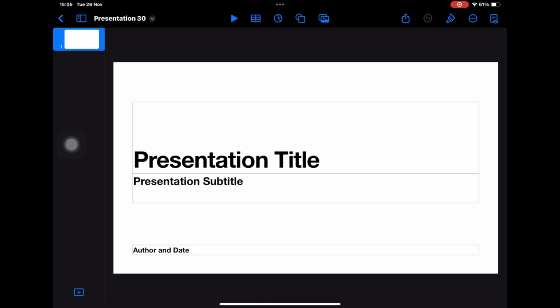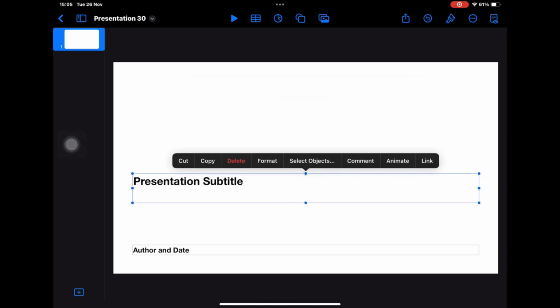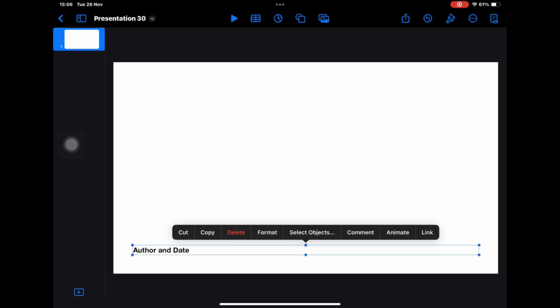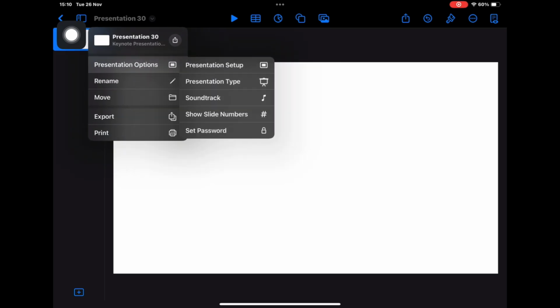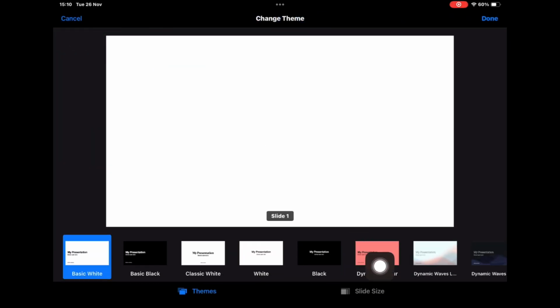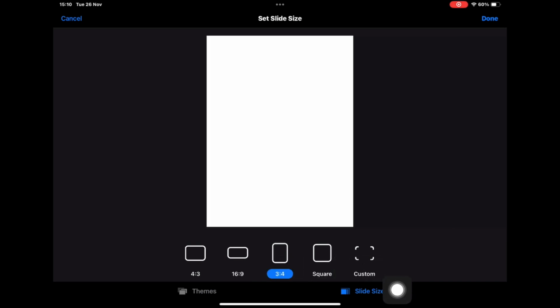Next, we want to tap on the little boxes and press the red button that says Delete. And we want to do this for all of the boxes. In the top left-hand corner, tap on the down arrow, choose Presentation Options, and then choose Presentation Setup. At the very bottom of the screen, tap Slide Size and choose 3 to 4, so we've got a nice portrait size. Then tap Done.